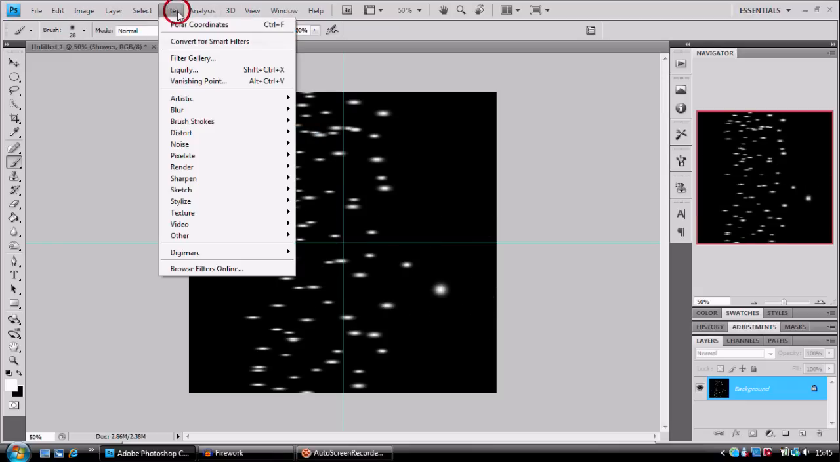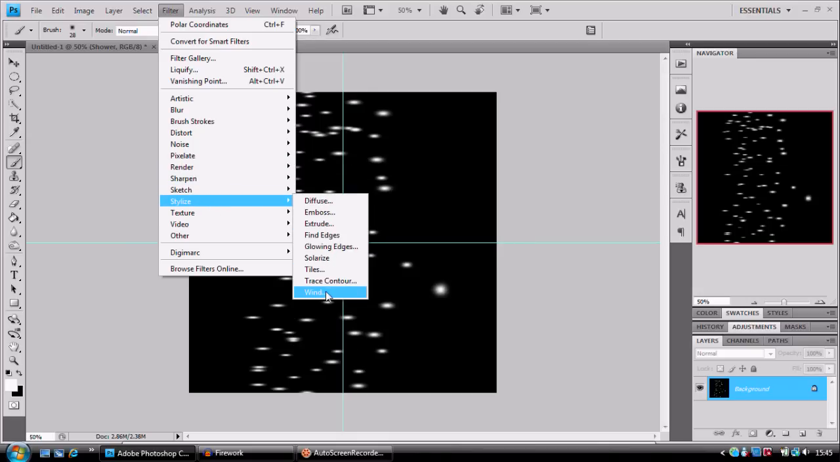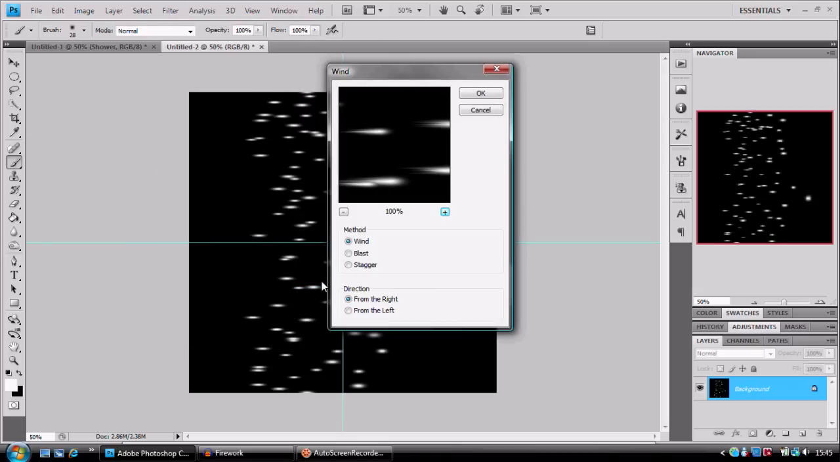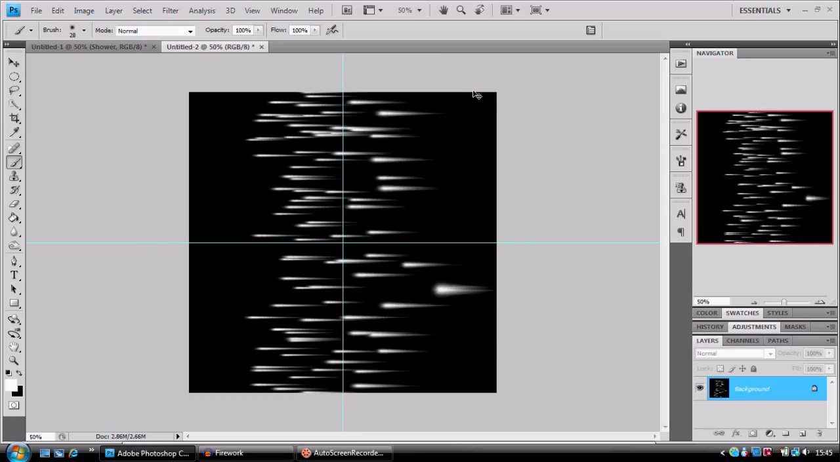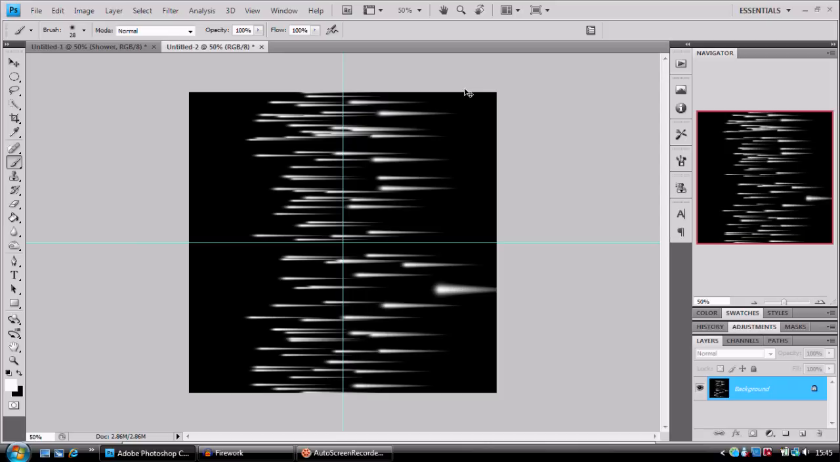We're going to go to filter, stylize, wind, and from wind we're going to say direction from left, so it's going to push everything right. We're going to do that, and press Control F once, twice. Twice is good because otherwise it can be a bit too much.